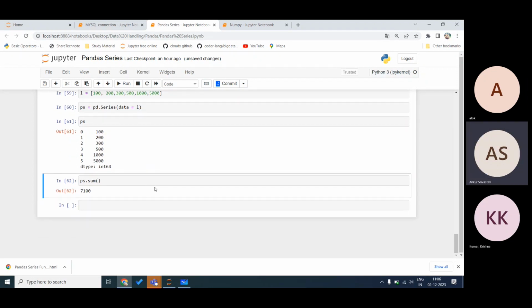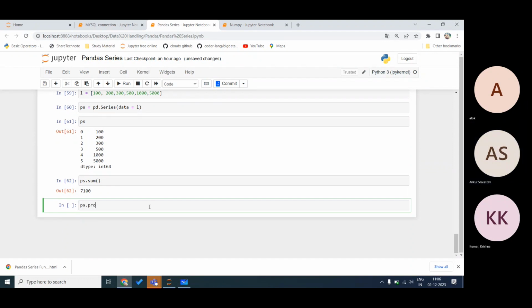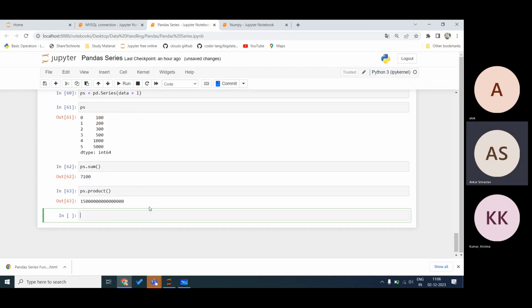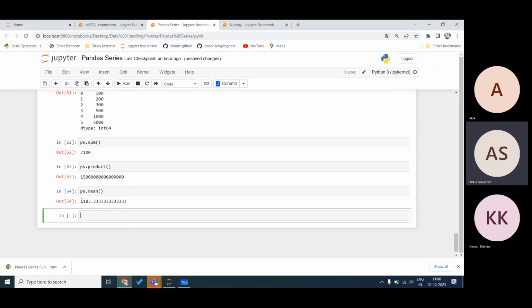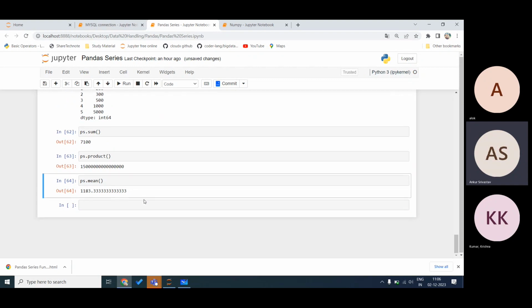Got it? If I ask what is the product, it will multiply all these numbers. You can check the multiplication. If I check what is the mean, mean means average, it is 1183.33. This is your average.